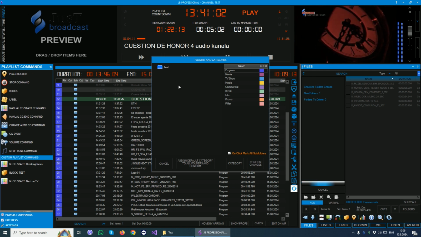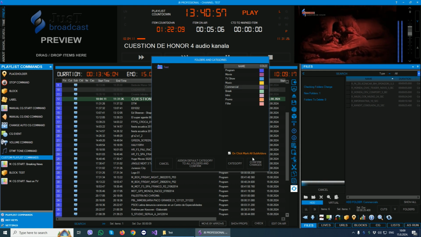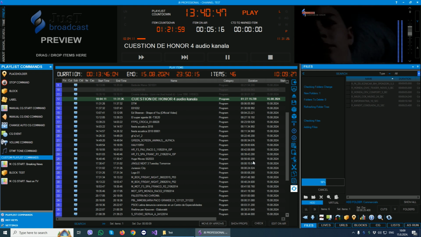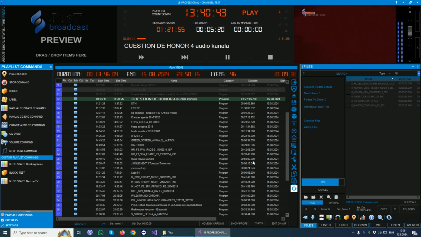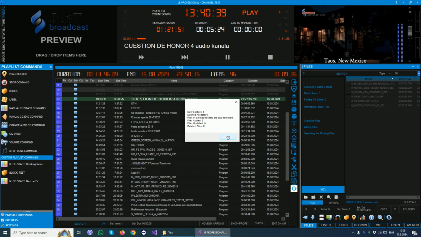The system found a new folder, and again, it asks us to categorize it. We'll again set commercials. And now Playout will register files from that folder, but also will search all other folders if there is some new file or if any file is missing. And new files will be automatically registered and missing files will be deleted.